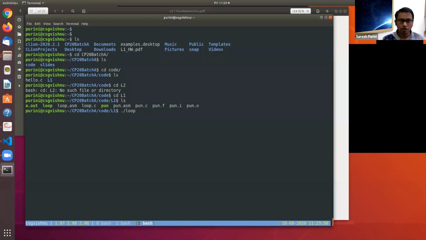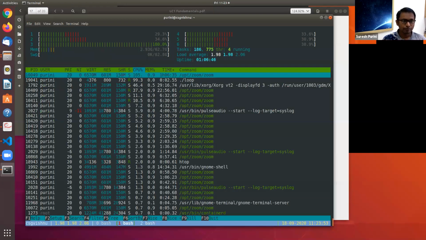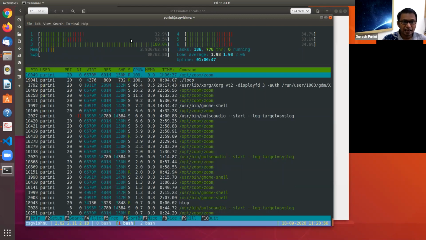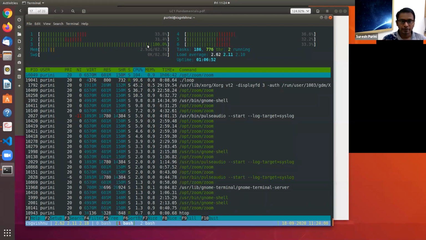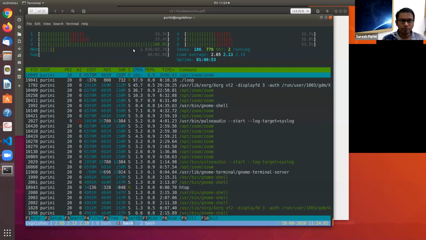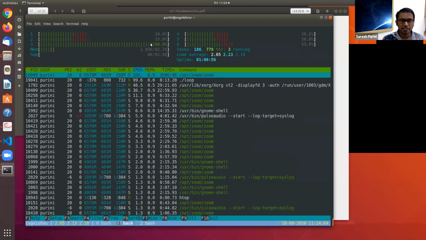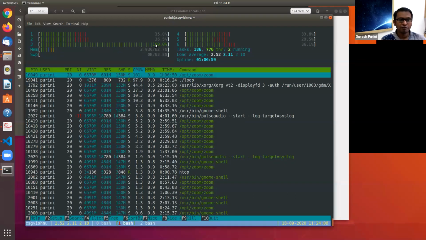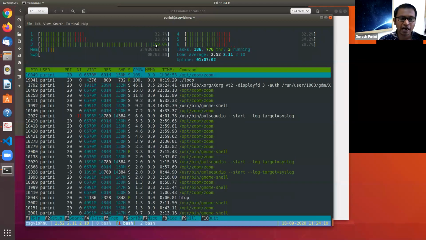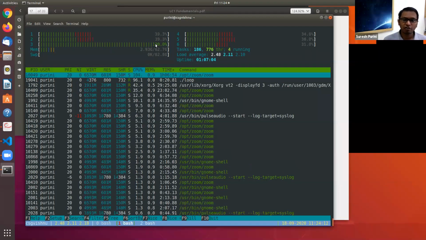I'm executing the dot loop. After I execute it, you can see that there is one core which is completely occupied, core number 3. Are you seeing core number 3? That core number 3 is at its 100%. Your loop program is completely hogging core number 3 of my processor.